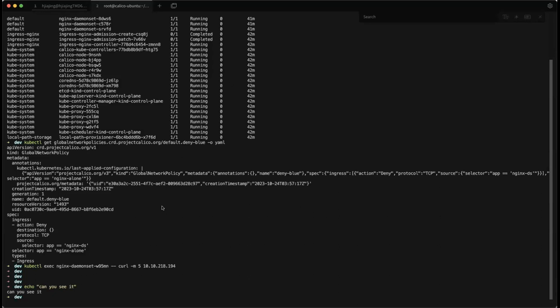I closed the red terminal. This is a Calico network policy whose name is delay-blue. This one is used to delay all traffic from the Nginx DaemonSet to the Nginx pod alone. Let me check it.